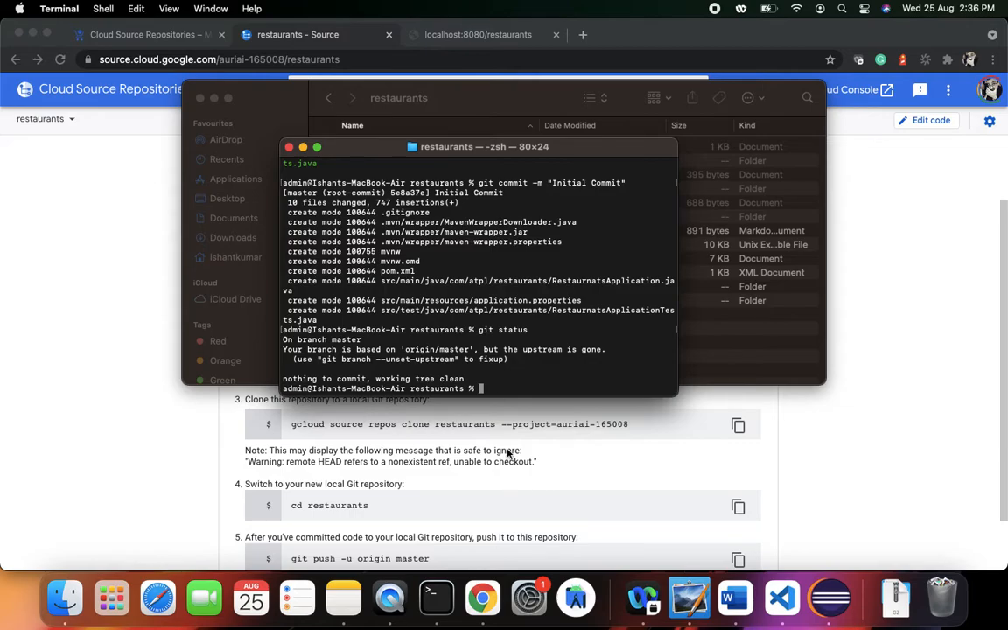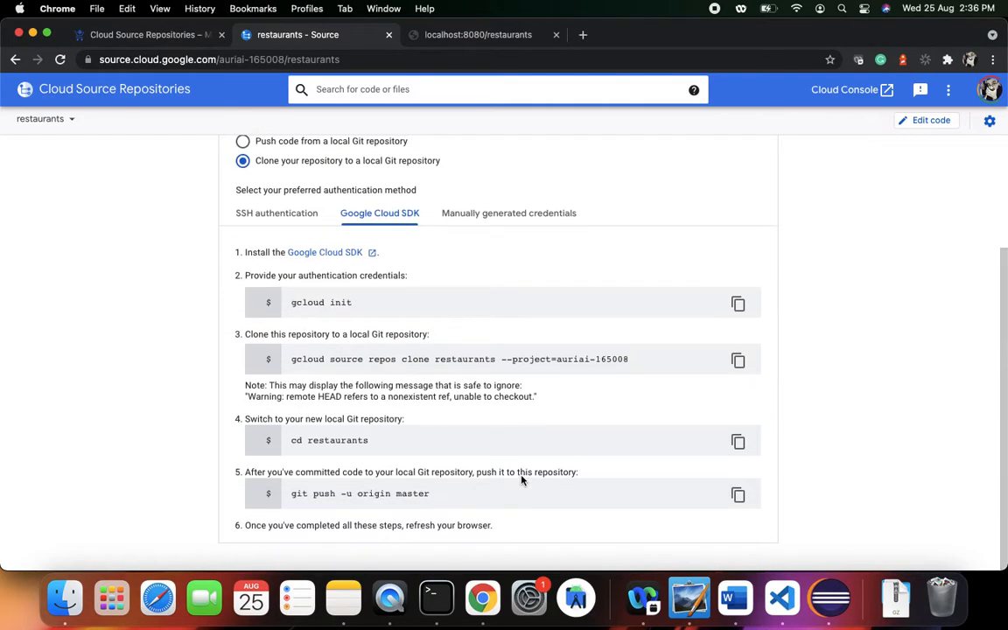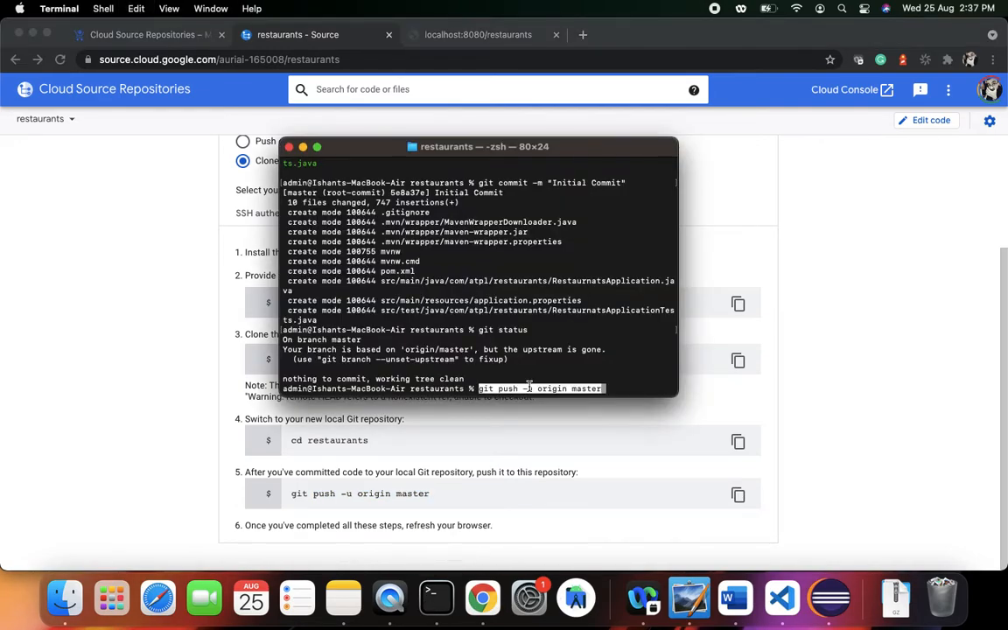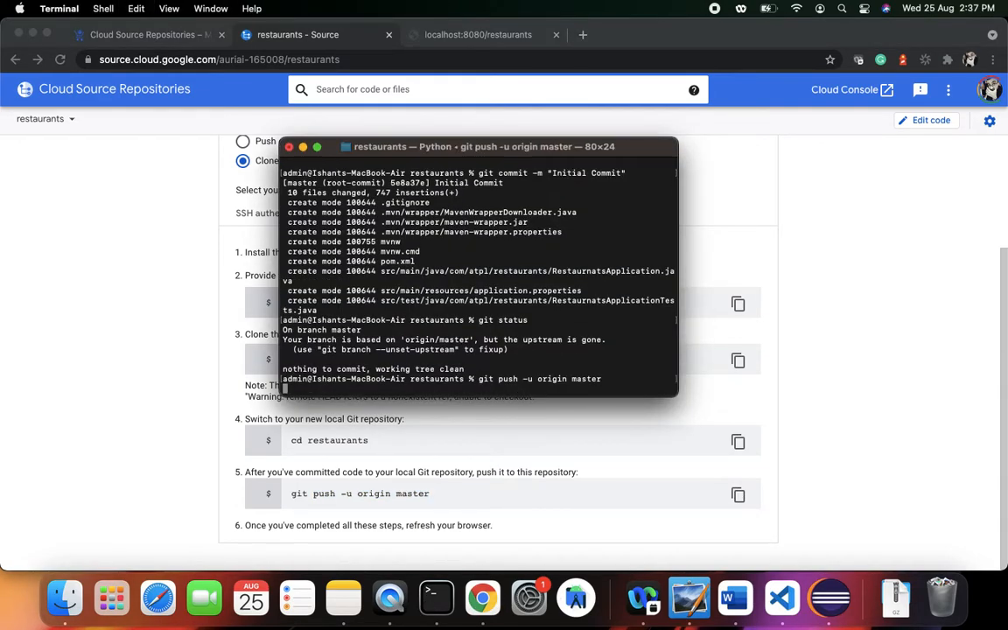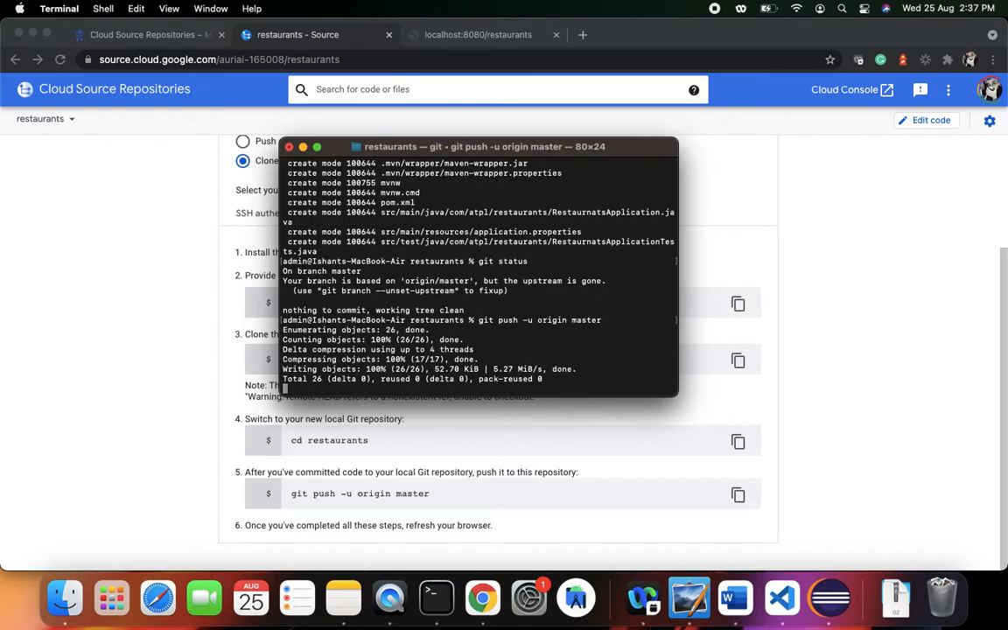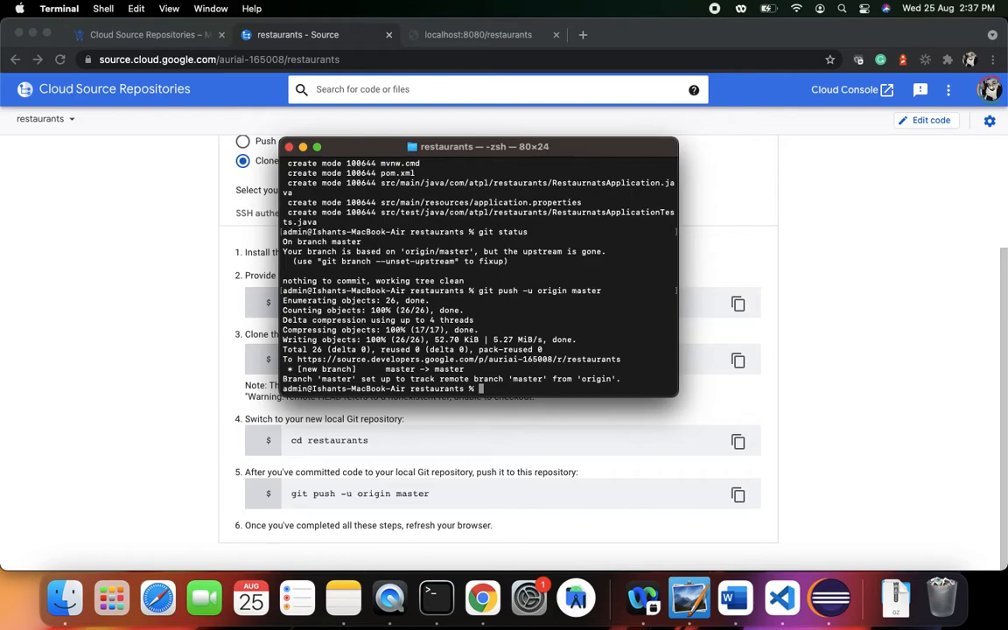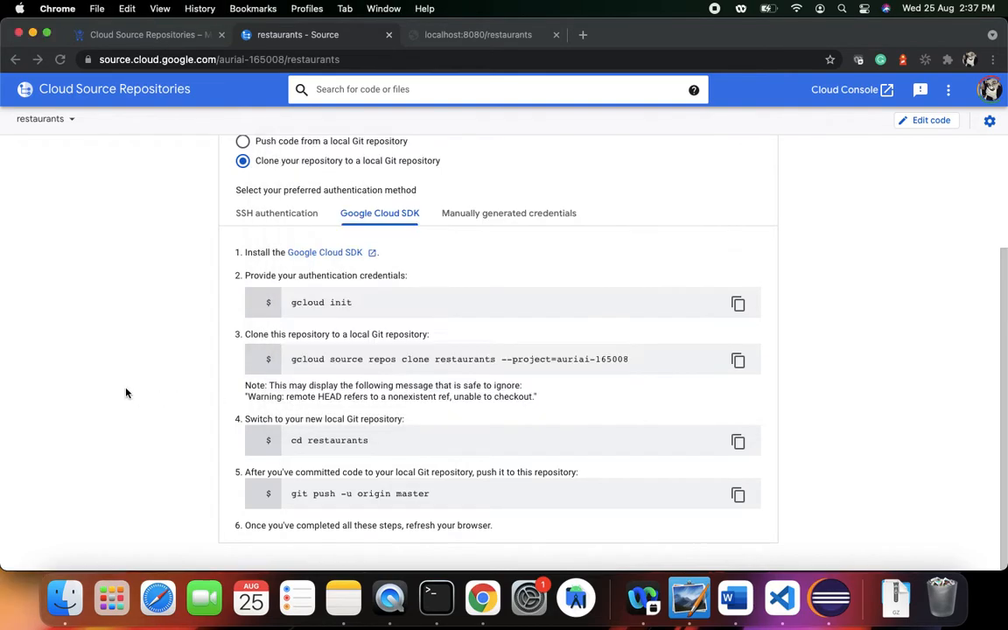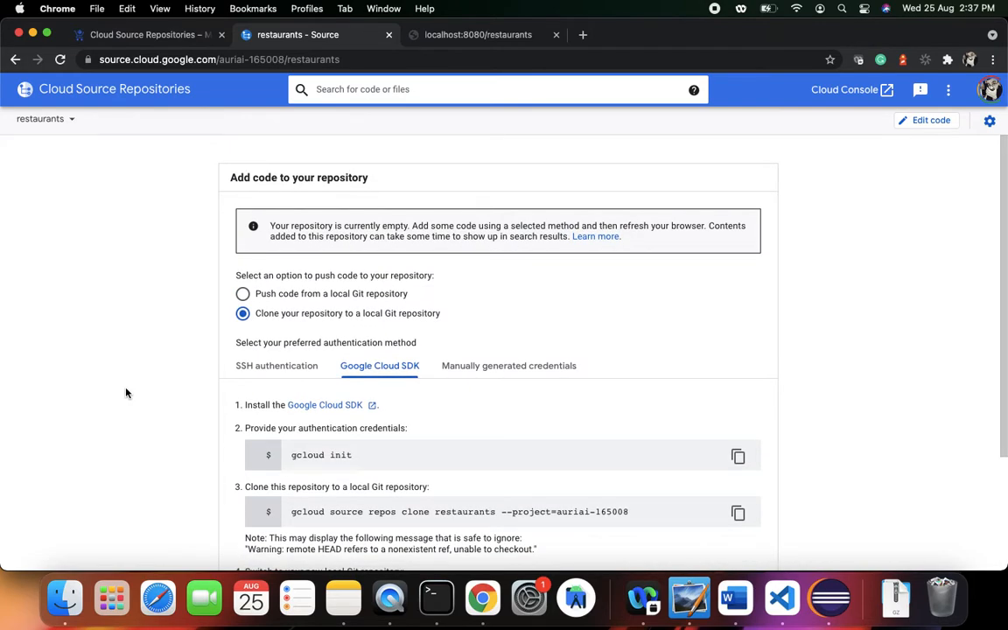And we can now push our code to the origin as master, right? So let's say git push hyphen u origin master. We'll wait for this push operation to finish. So here we are, we are done with 26 total objects which are now synced. So let me now refresh this same page.